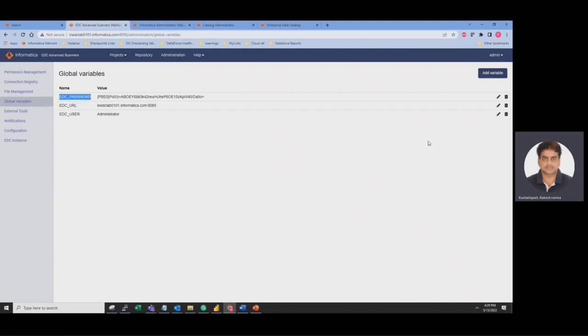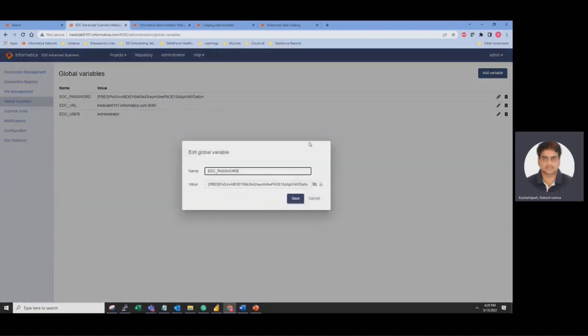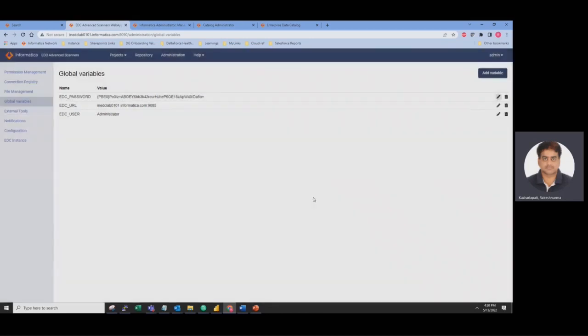Now there is a feature enabled where you can encrypt the password, whatever password you are giving for your enterprise data catalog or any other connections. There is a button here. I have already encrypted it, which is the reason it is disabled. You can put your actual password here and click on encrypt. It will get encrypted and internally decrypted as and when the connection happens.